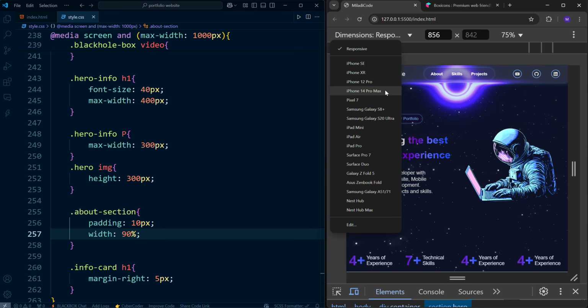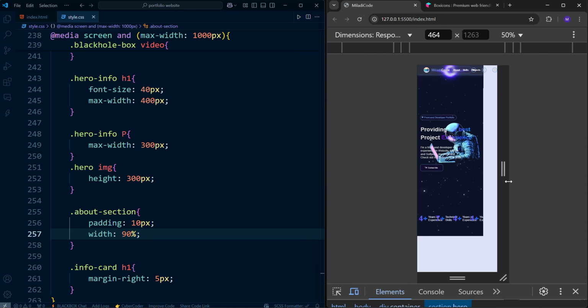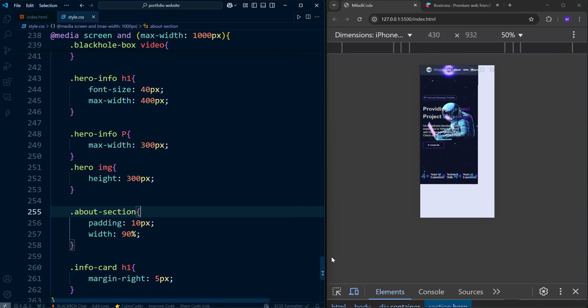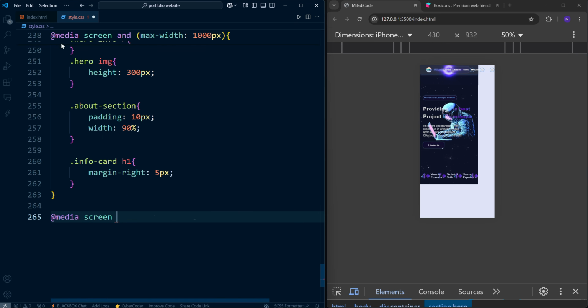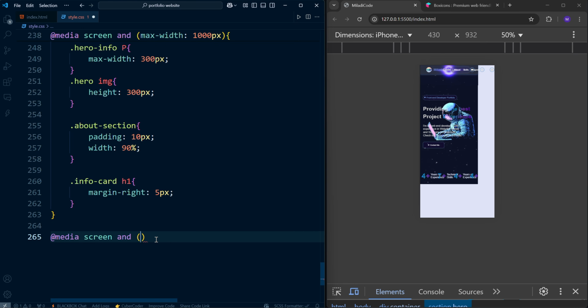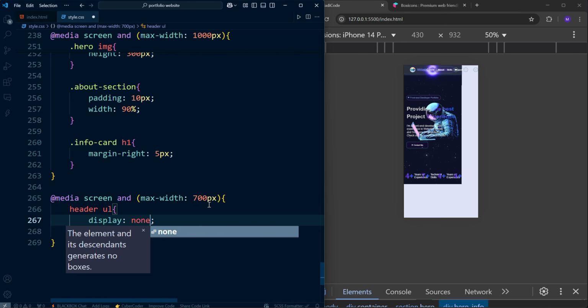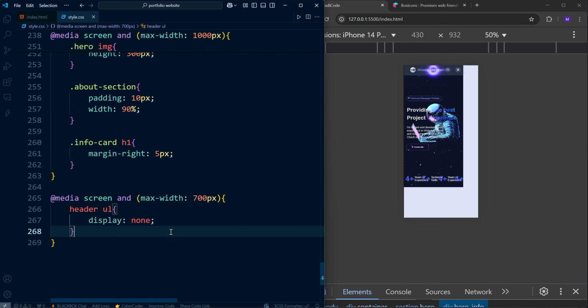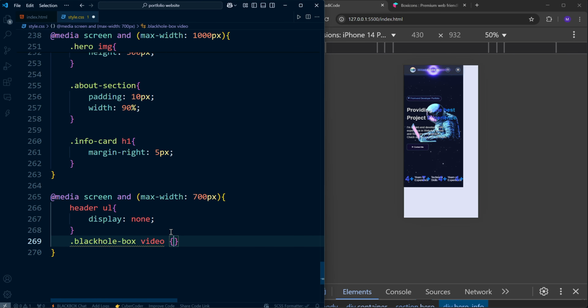Now let's make it mobile friendly. Add another media query for screens smaller than 700 pixels. First, hide the unordered list in the header by setting its display property to none. For the black hole video, adjust the margin top to 11px.